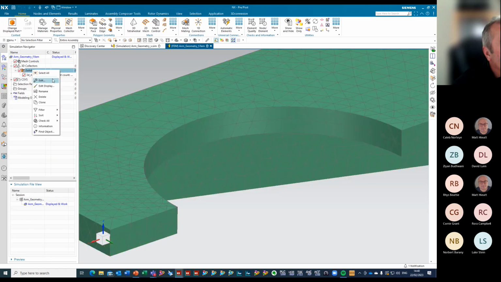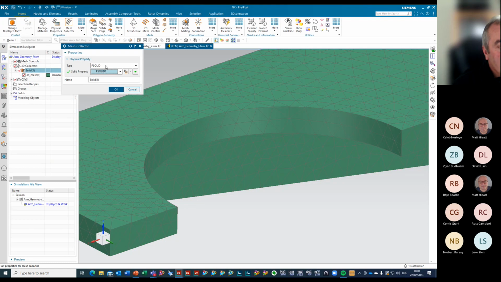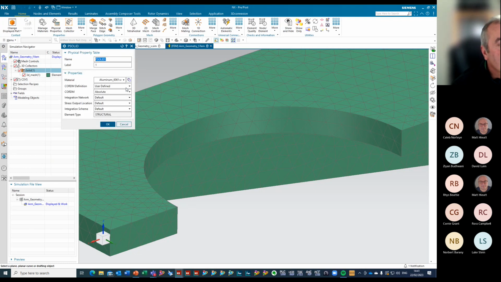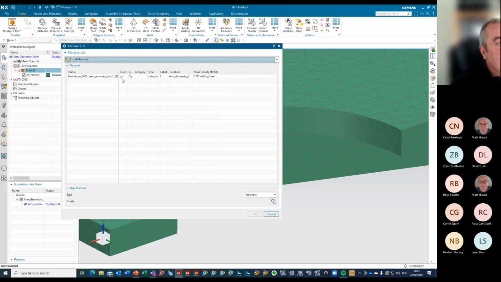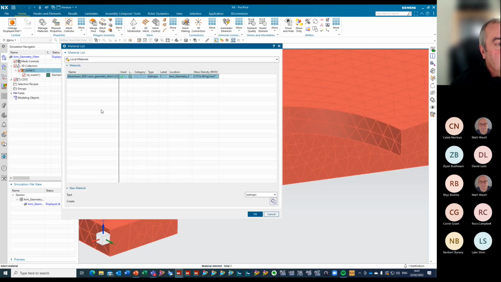So if I right click, edit, it's a solid type, but it could be a solid laminate. It's whatever definition a solid could have. And then here we've got a property. I could create a new one, copy this one and create one, or I can edit the one that's there. I'm just going to edit the one that's there. So here we're using aluminium. If I go into my library, I've got this material.